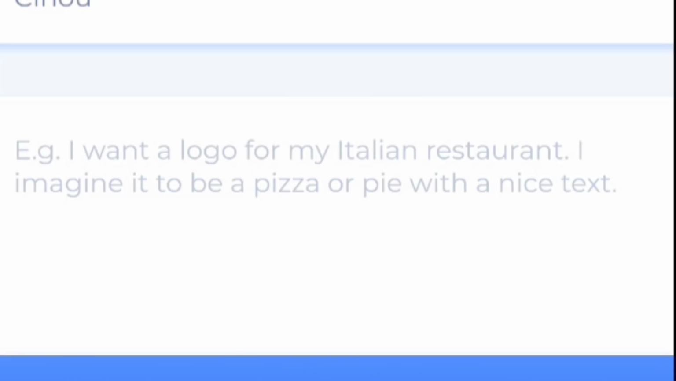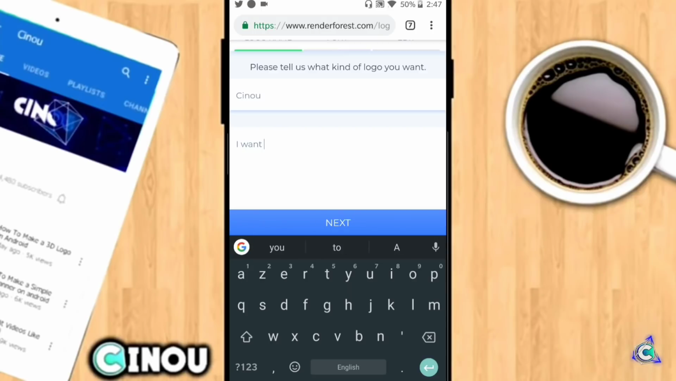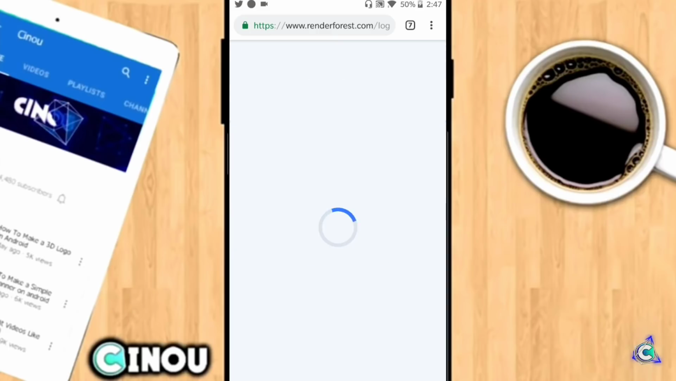Okay, so this is probably the best part on this logo maker, and it's honestly the most genius logo maker I've ever tried, because as you can see, this section right over here, what you want to do is go ahead and basically describe your logo how you want it, and they will make it for you. So I just put in, I want a logo for my gaming YouTube channel, and let's just say I want it to be minimalist, so I'm gonna go ahead and just type in minimalist, and all you have to do now is hit next, and then they are going to create you a logo.